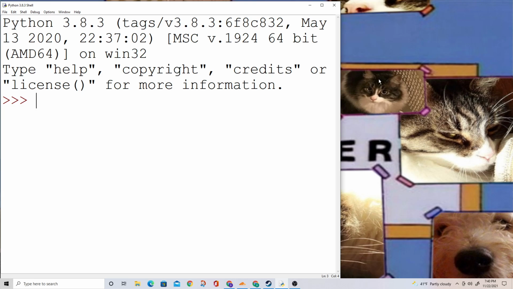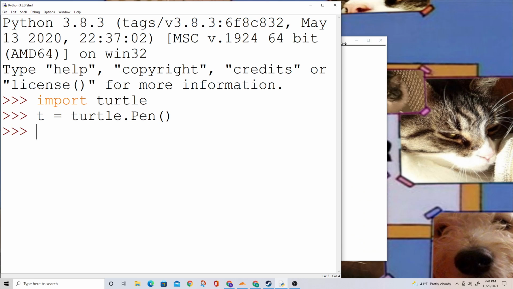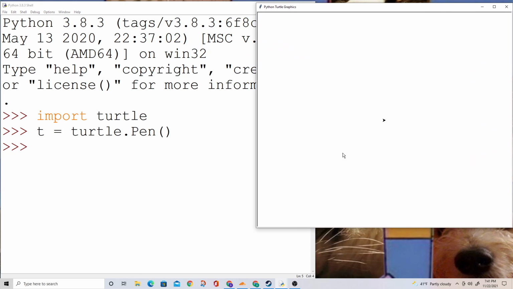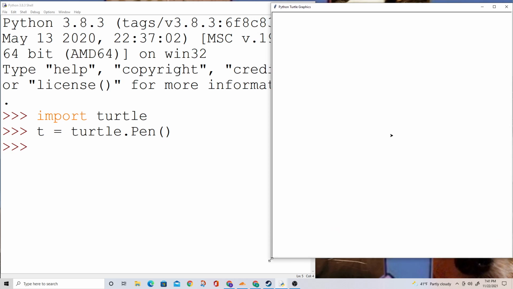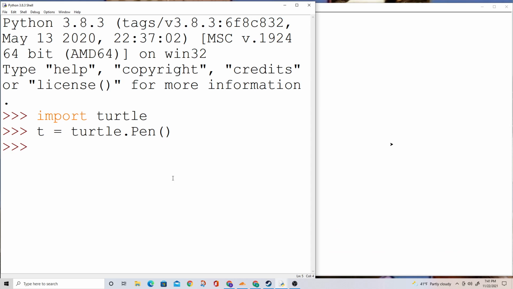We're going to start using the Python shell because I think it helps paint a really decent picture of how this is all working, rather than writing out the entire script for it at once. So first, let's import turtle, import the turtle module. Then we have to create our turtle. I'm just going to call it T. Say it's equal to turtle dot pen, just like that. And now this other window will pop up right there. And that little arrow you can see is basically our turtle.